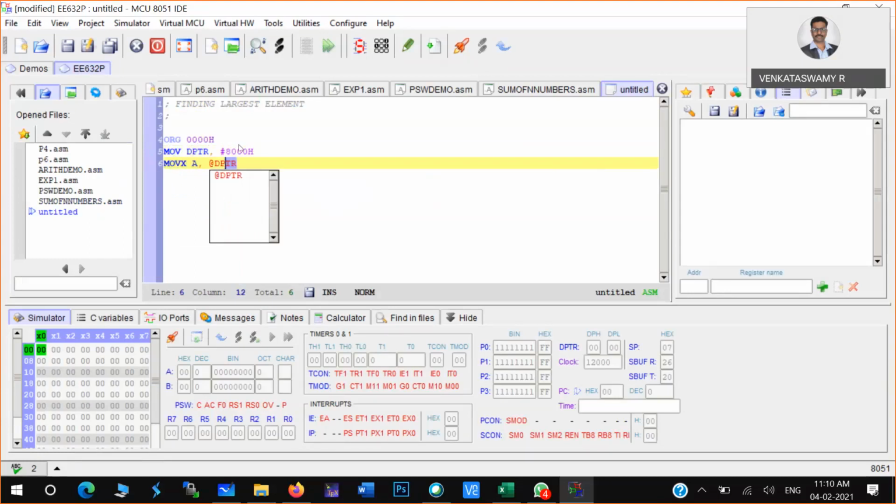So now at this particular point, what happened? The data present in the 8000 memory location came to the accumulator. Then what I'll do, I'll take a backup of that particular count value in R0. R0 register. So my first task is completed. What is that?